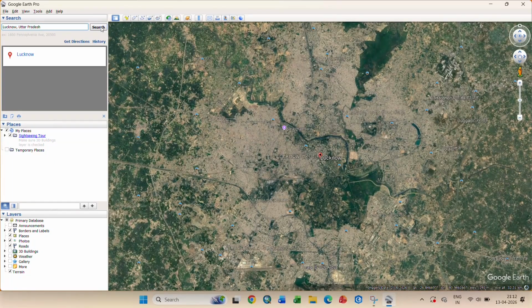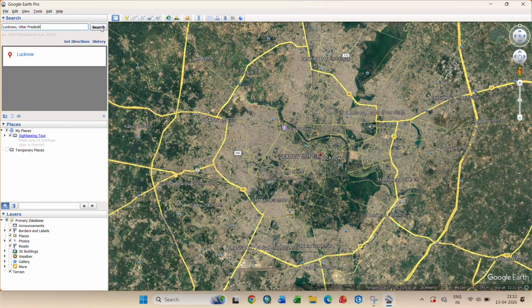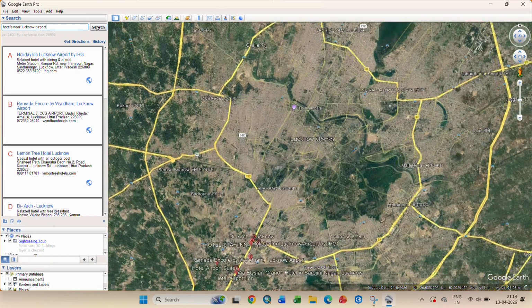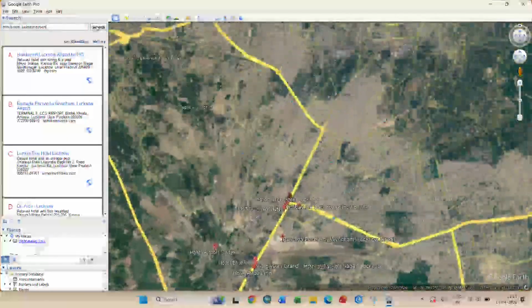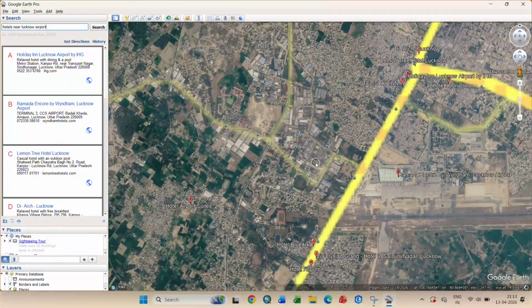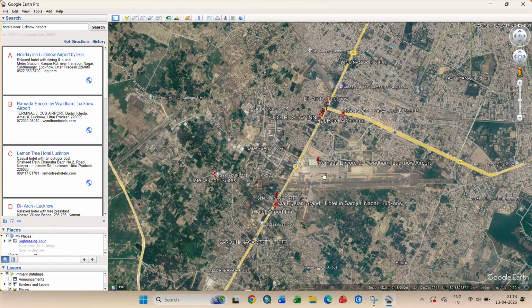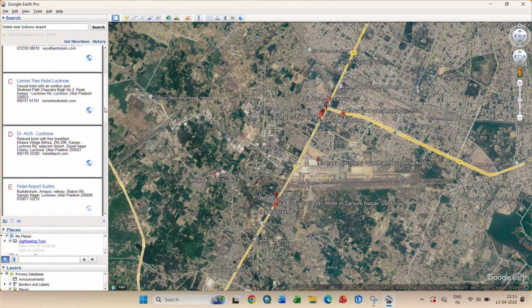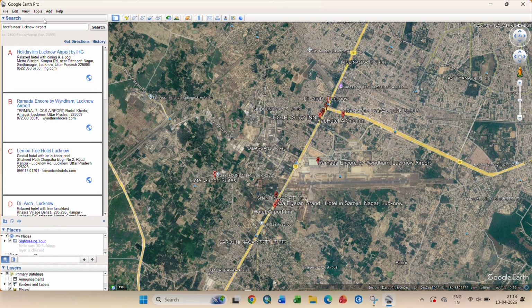In the same way, if we want to find a business, for example hotels near Lucknow Airport, simply type hotels near Lucknow Airport. Then click on Search. All nearby hotels will then appear on the map. You can view all the hotels located near Lucknow Airport. You can find them displayed on the map, as well as in the main section and the sidebar.